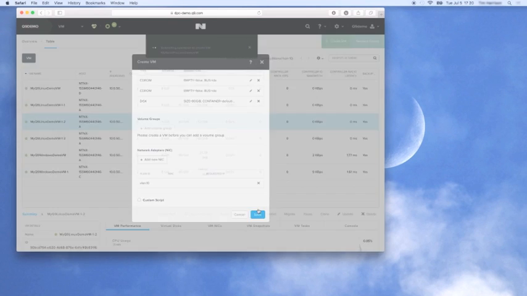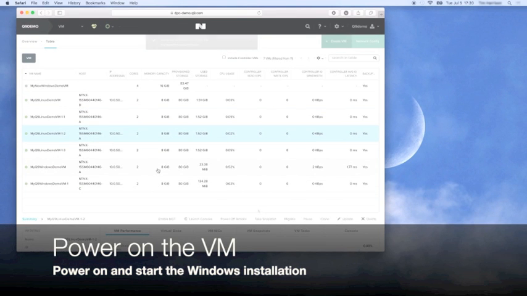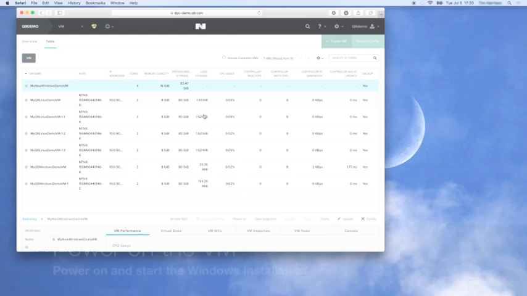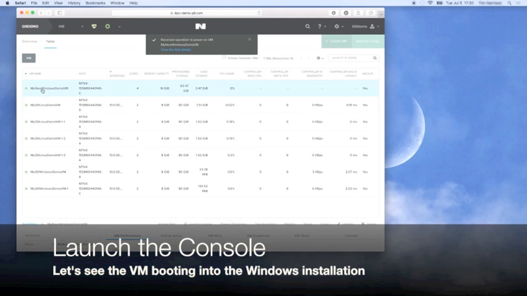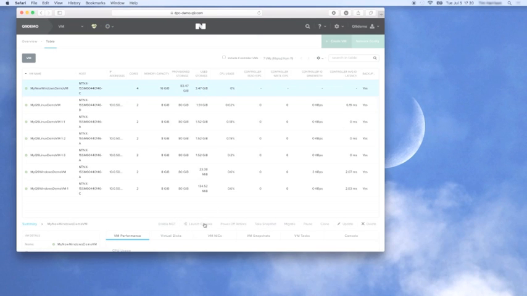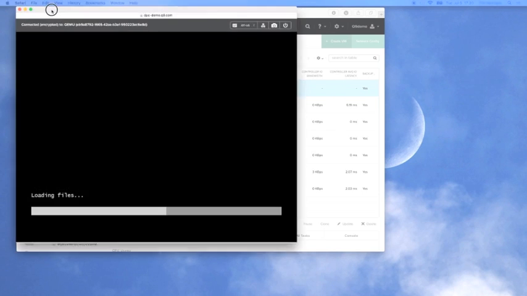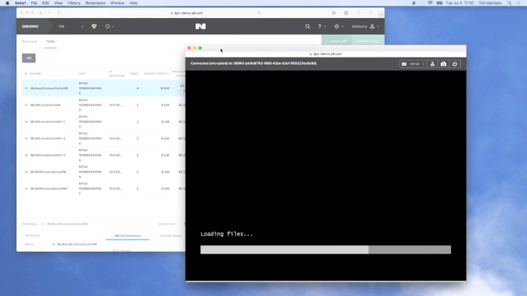So I'm going to save that VM, and as you can see, it's available for me now in this listing, and I'm going to power on that VM. You can see that it turns green and it is now available and powering on. Now I'm going to launch the console and you can see that the Windows install is starting.